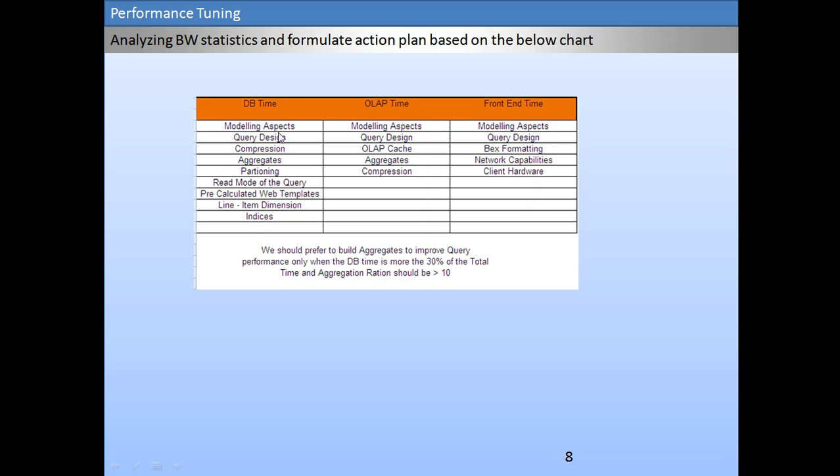For DB, there are some options that would be common for all three, like modeling aspects and query design aspects. Modeling aspects means that while doing modeling in the backend, there are certain strategies you can consider to take care of the performance of the query. Next one is the query design: while designing the query itself, we can consider some points to make sure the performance of the query is better. Then we have concepts like compression, aggregates, partitioning of a cube, read mode of the queries, pre-calculated web templates, line item dimension, indexes. All this can be used.